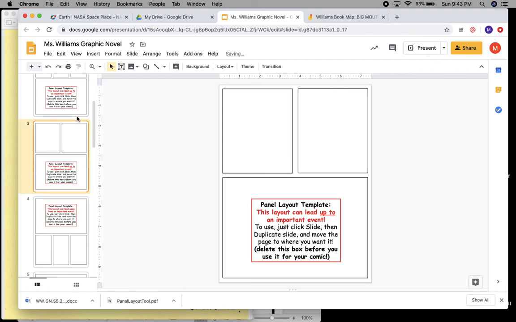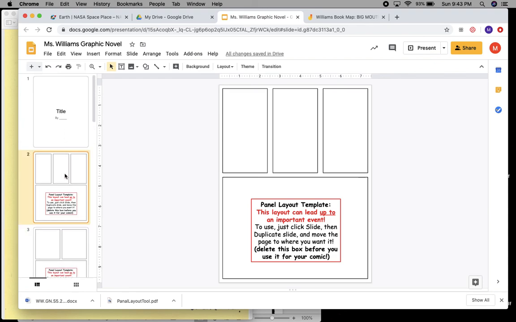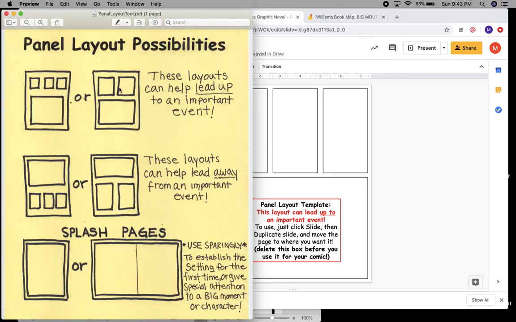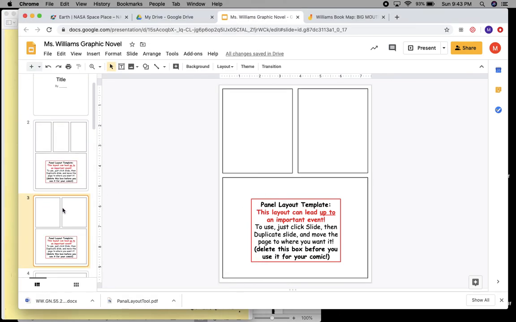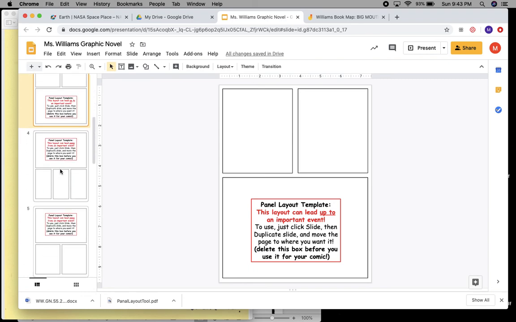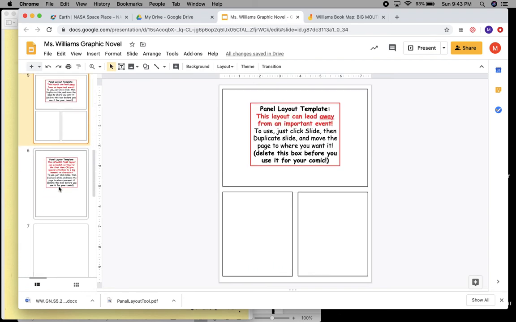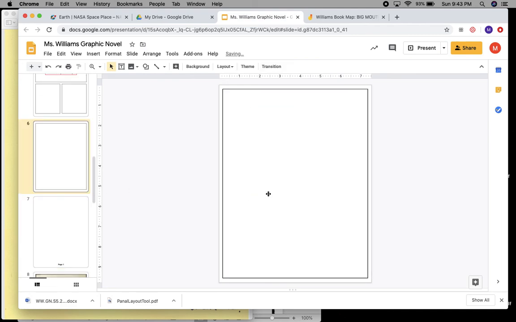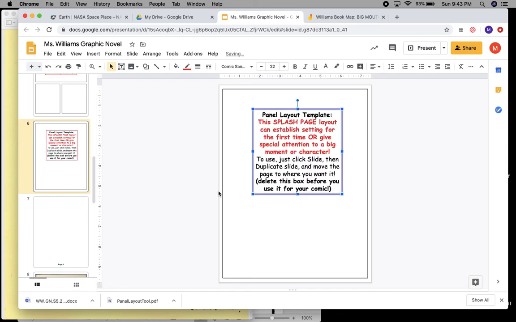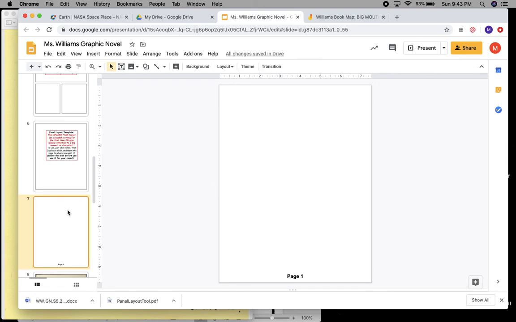All right, I'm not going to do that, but I've created the same template pages here for each of you. 1, 2, those are the first two, then the next two. Okay, and then here's a splash page. All you have to do is copy and paste it, and then just delete this little box here, so that you can go ahead and use it. All right, I'm not going to do that right now, but that's what you need to do.